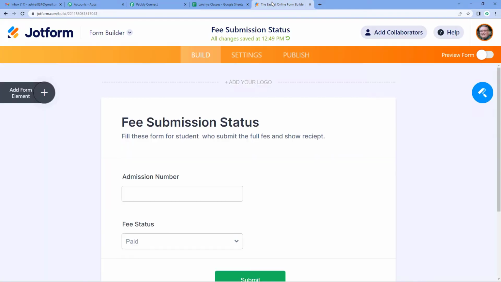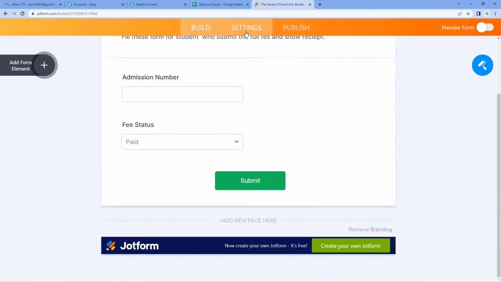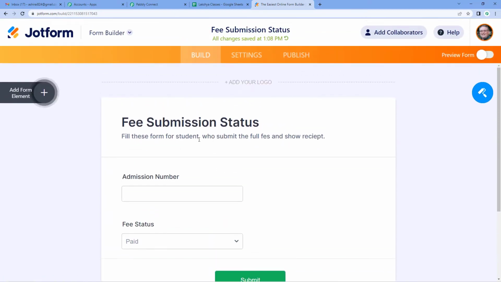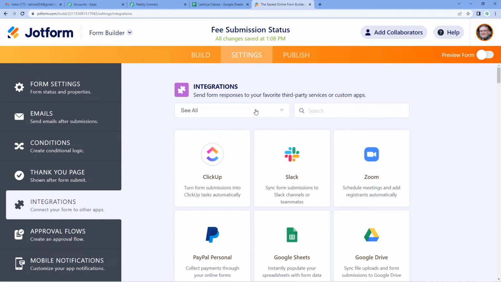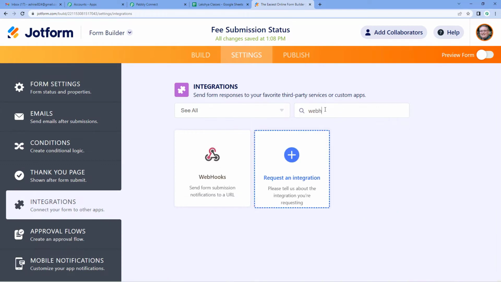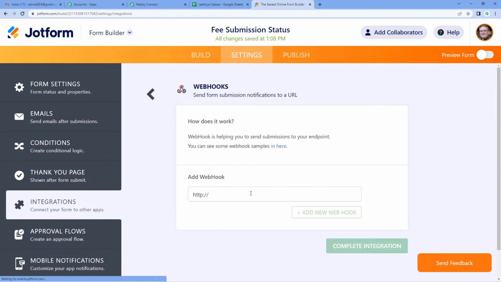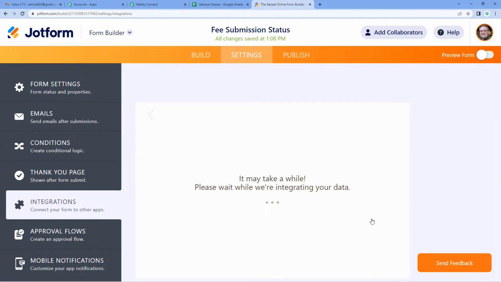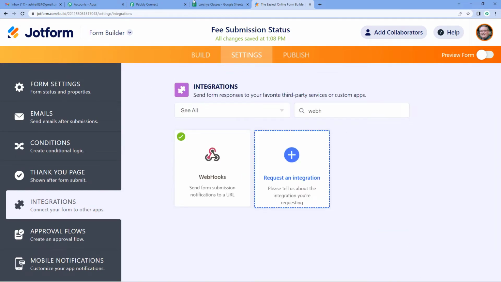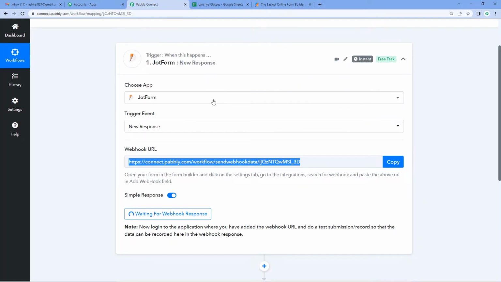Now let's go to Jotform. This was a simple form that I had prepared. We will get into the details later. First, let us integrate. Click on settings. On the left hand side, you will see integrations. Go there. Write webhook. Search for that and it will show up this. Complete integration. Okay, it is successful. Come back to Pabbly Connect's page.